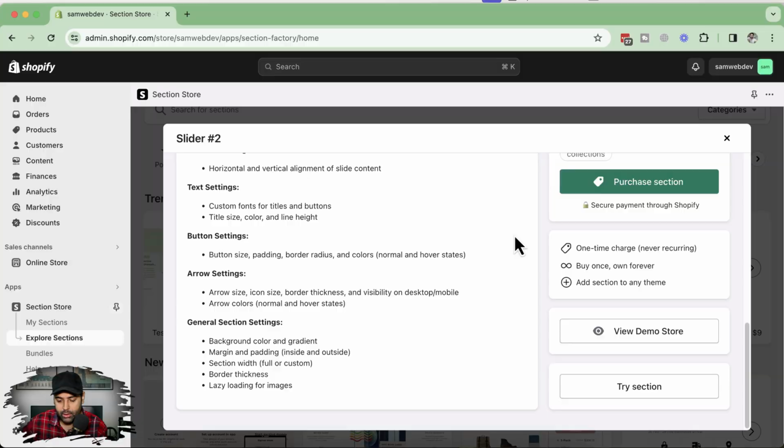Guys, the try section feature was not working on my other store, so I have a different development store. If you guys encounter that issue, you can contact the help center and say that you want to try the section before buying it. So make sure to contact their support. Their support is pretty good. They'll respond within a few hours, and you can get them to fix the issue if you are having trouble trying the section, right? So I'm going to try the slider section on this development store and I'm going to show you guys how it works.